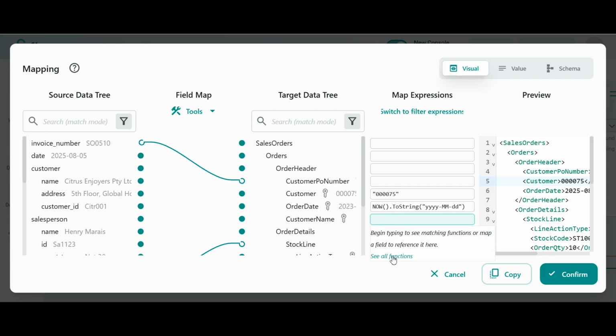You're welcome to take a look at what those functions are, but generally you can expect things like sum, count, lookup, if statements, string and math operations. And the intent of that is to then ensure that if you have to do something beyond the structural mapping, you can do that. Now we have a couple of examples here.